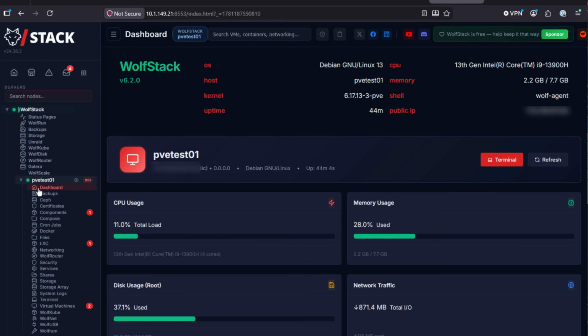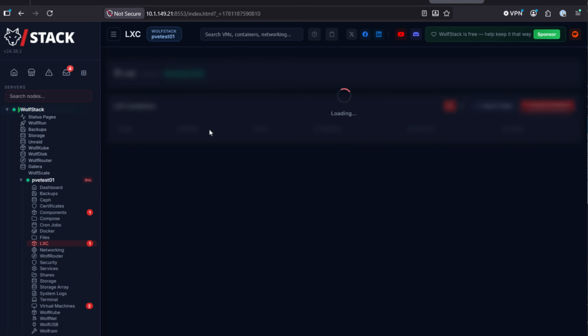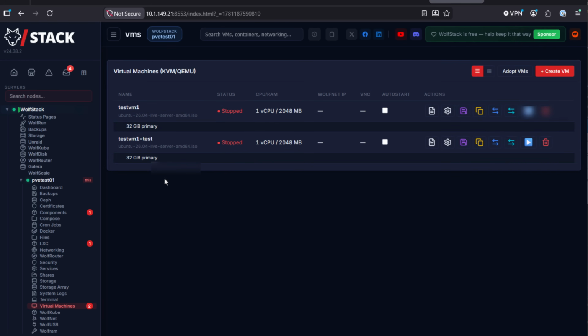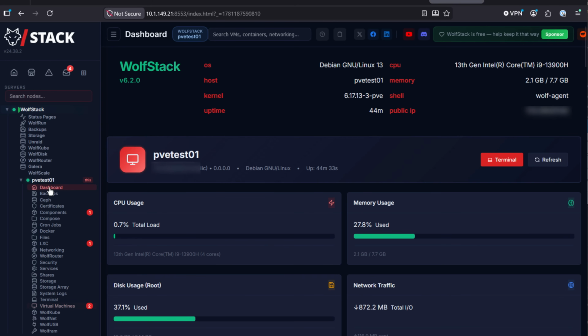So I've got my PVE test 01 Proxmox instance. LXCs show up automatically. So when I click LXC, I've got visibility there. Virtual machines show up automatically. And all of the things that you want to manage inside of Proxmox integrate really well with WolfStack. And you can see that you've got integration from the native WolfStack components if you want to integrate those.